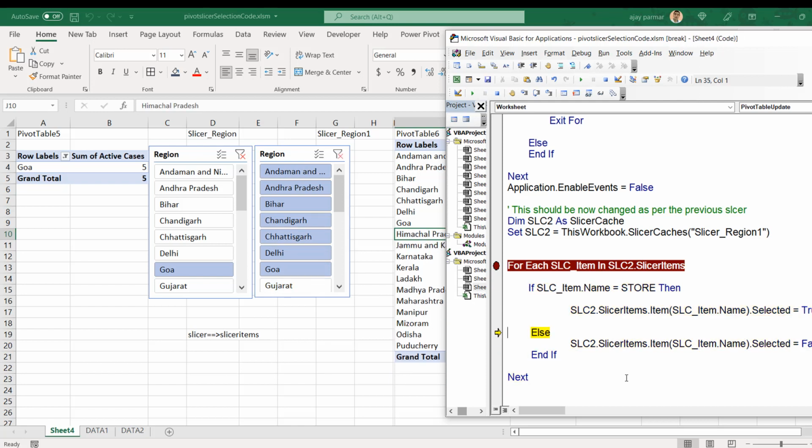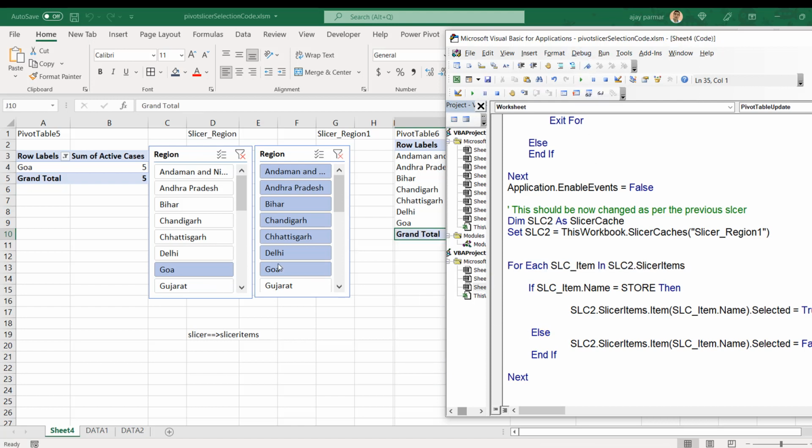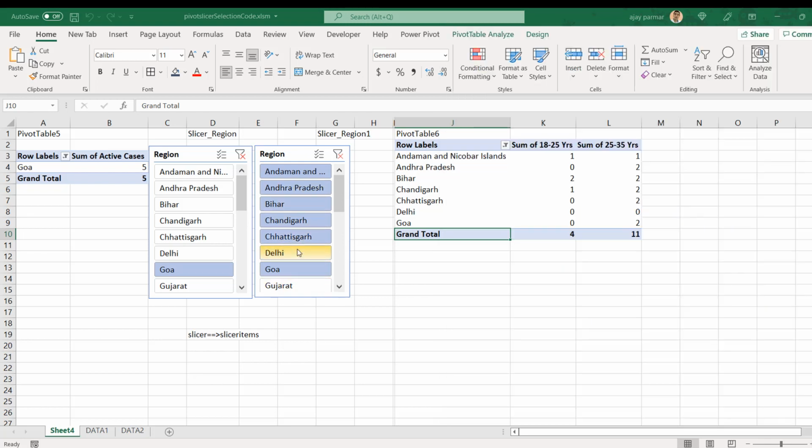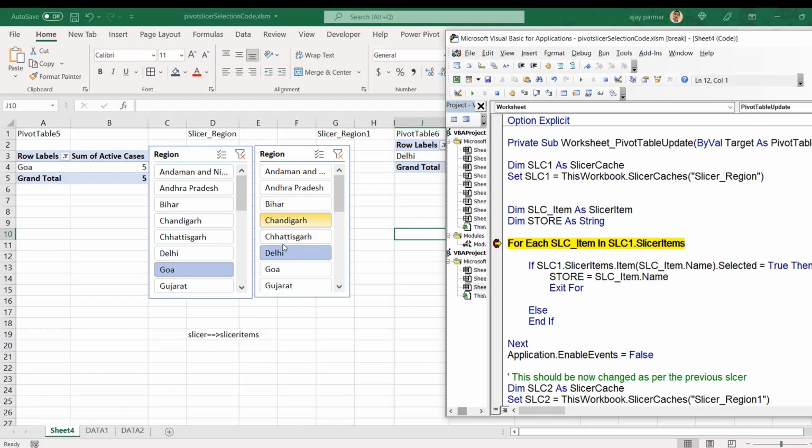Look at this now. I keep on running. Let me quickly go and press F5. Look at this now. You don't find the output correct, right? Because you have Delhi here, and then what happened, you said deselect this. If this has to be deselected, the pivot will immediately select everything there.